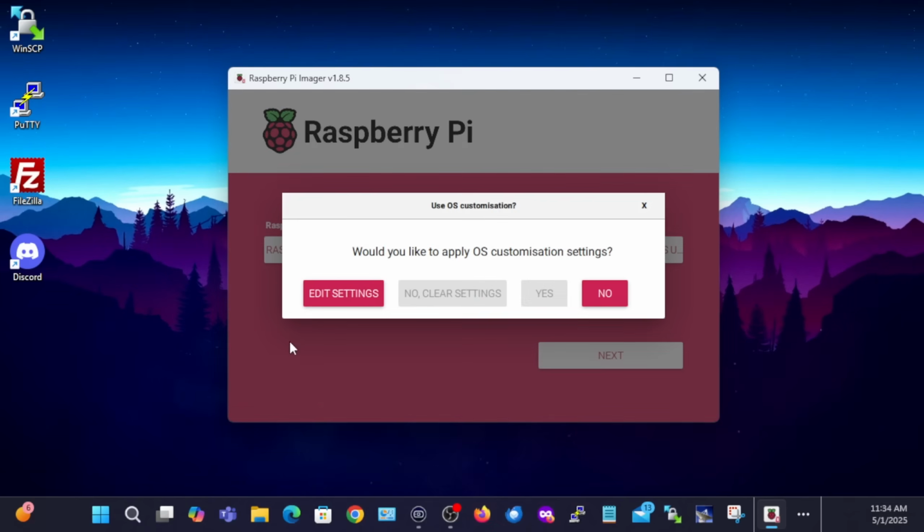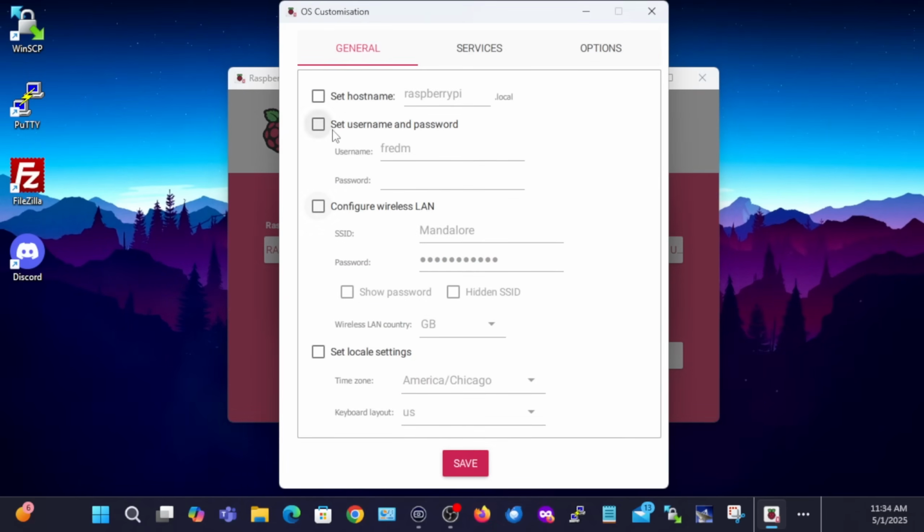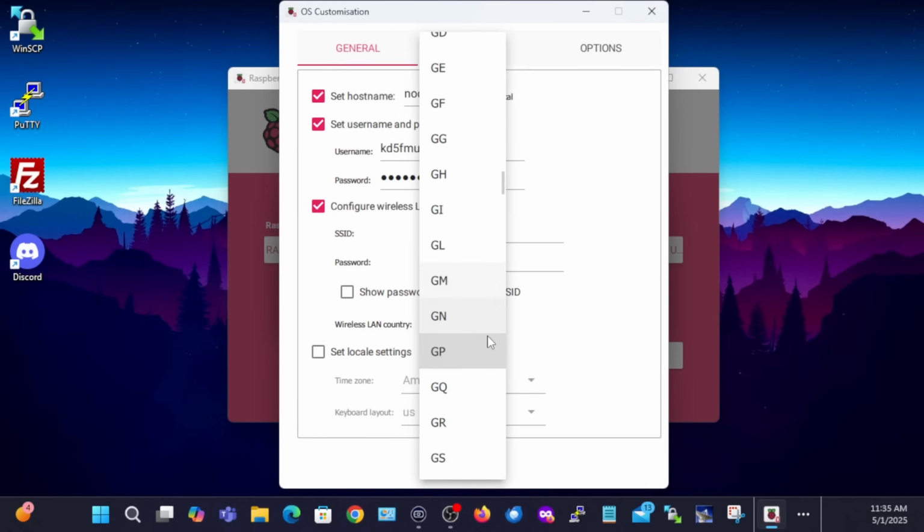I'm going to hit next, and yes, I want to apply some customized settings, so we're going to name this node 576331. I'm going to call the username Katie5FMU, and we'll give it a super secret password that is not that one. We'll configure the Wi-Fi. I can show it to you there because I've showed this off before, but we're not in Great Britain. We are in the US.